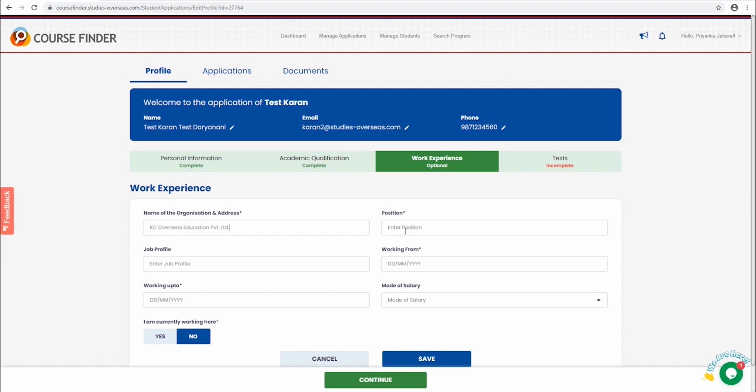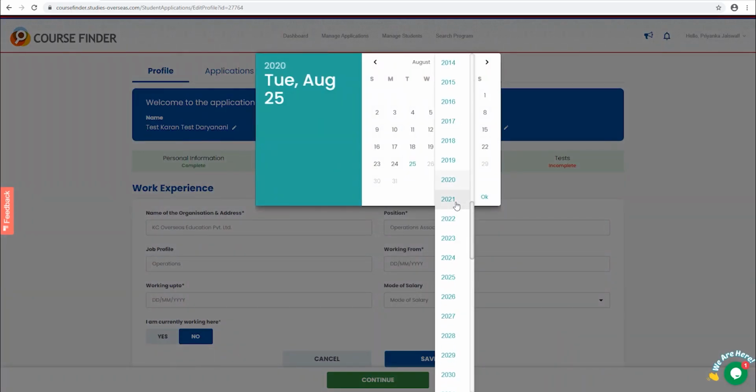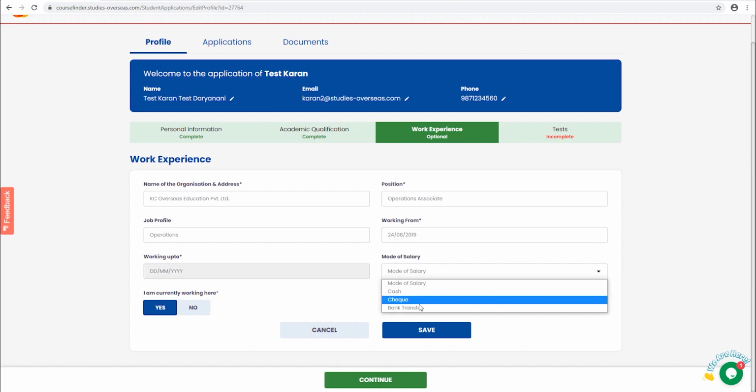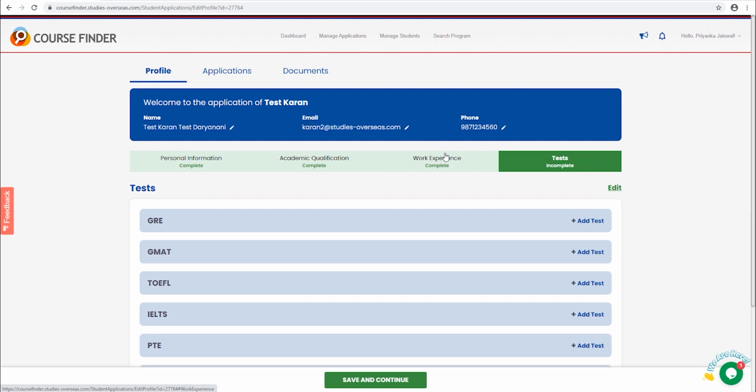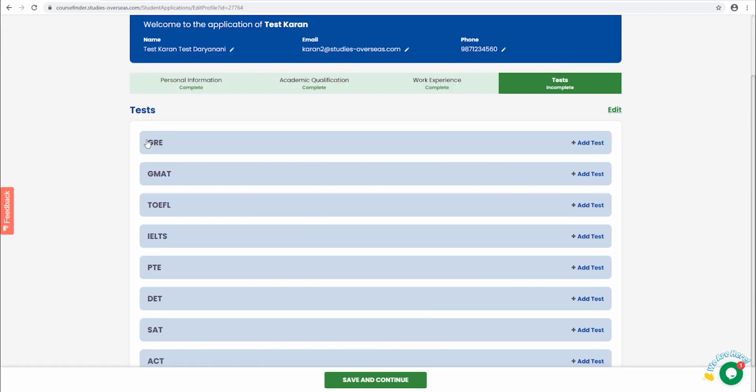This is an optional tab, but if the student has any work experience, then do enter the required details, as this makes the student's profile stronger. Click on Save and then continue to go to the next tab, Tests.